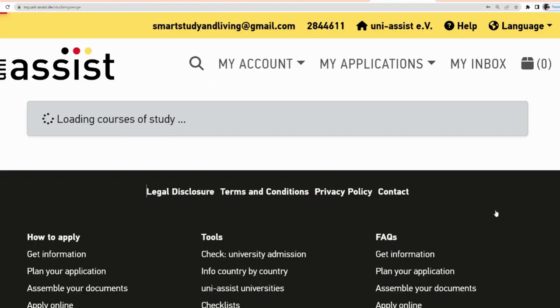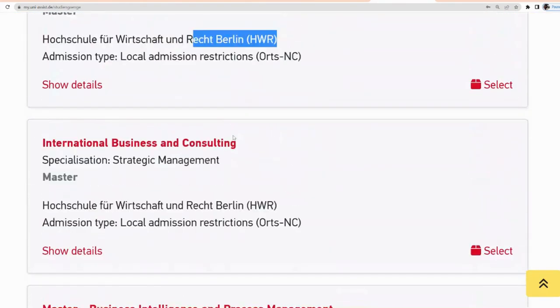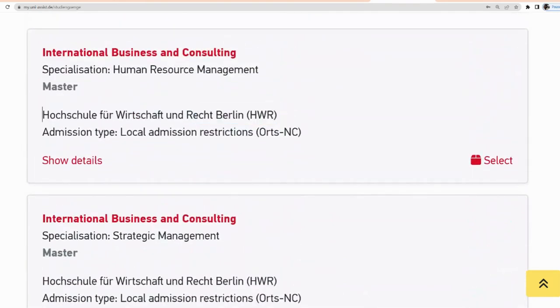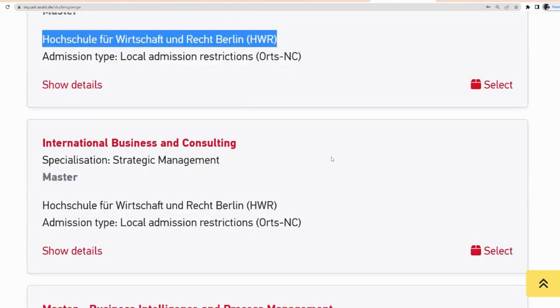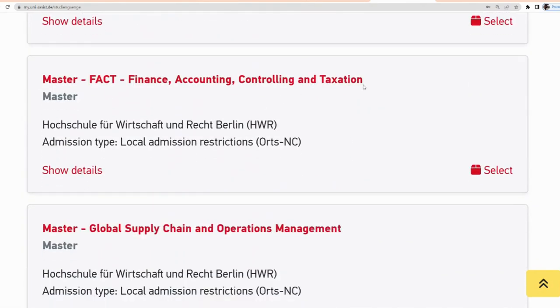And here you hit on search. So now it brings us the results based on this university that I selected, Hochschule für Wirtschaft und Recht. And now I will look through and see if my course is there. For example, fact, finance, accounting, controlling. I'm interested in this one, so I will just show details.